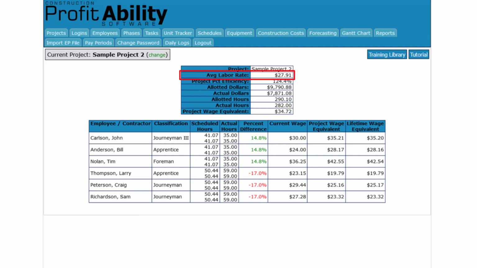The actual average labor rate is $27.91 per hour. Your crew is working at the level of a $34.72 per hour worker. That means that collectively, they're producing at the level of about a $35 an hour electrician and only charging you $28 per hour.